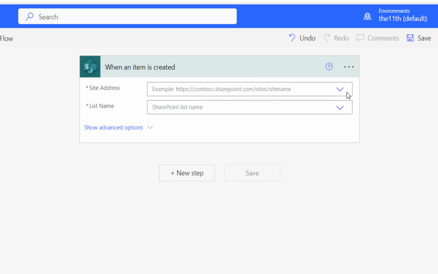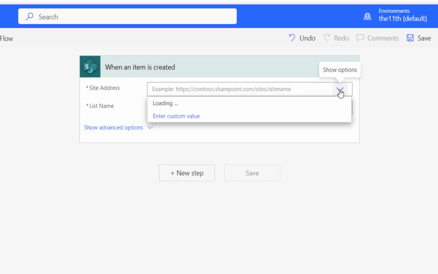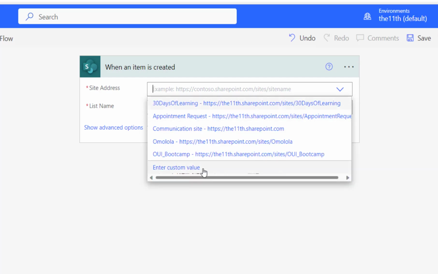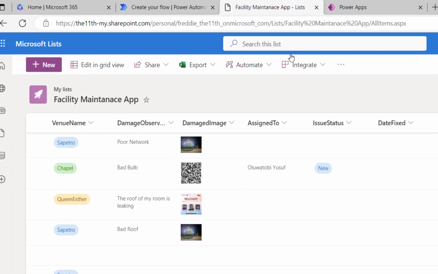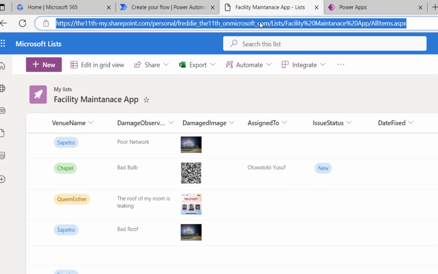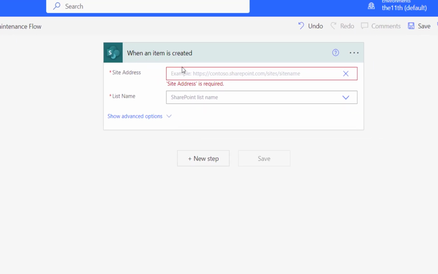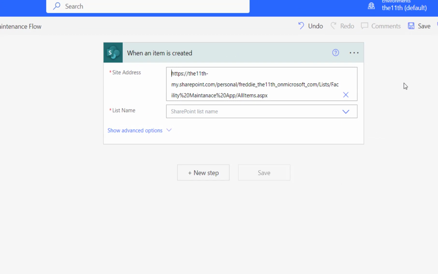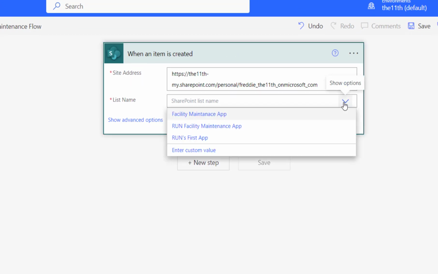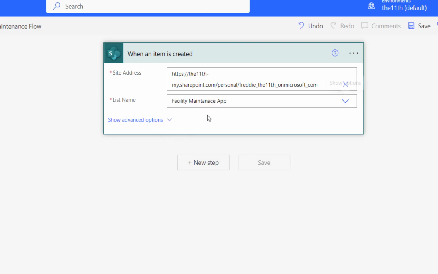A very good way to do this for those that are creating a list for the first time and don't have their list associated to SharePoint, click on this drop down and just enter a custom value. Now navigate to your SharePoint list, get the URL, copy that, come back to your Power Automate and paste that there. And once you have that, you can now come here and click on the drop down. Then you see all of your list names, and you can see we have facility maintenance app, which I would click on, and we are good to go.